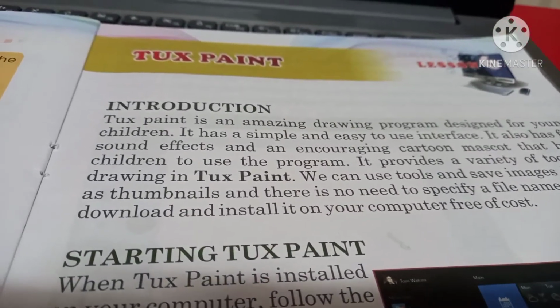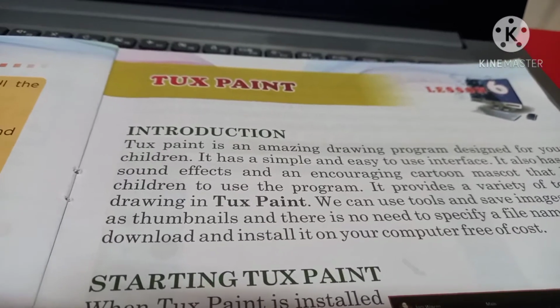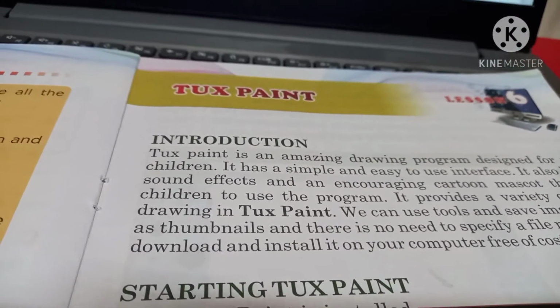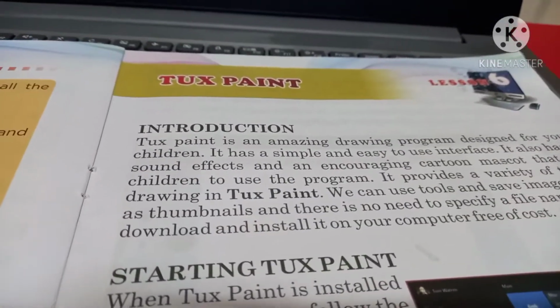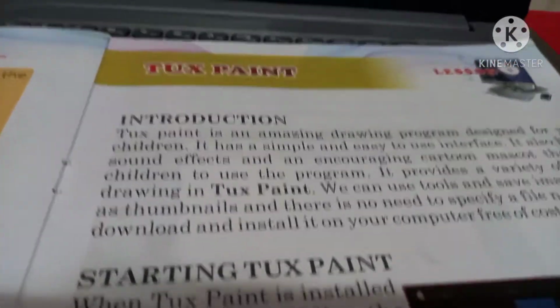Today we'll be doing lesson number 6, Tux Paint. Children, we already know how to work on MS Paint. It is the same as MS Paint, only a few changes here and there. So now let us start with Tux Paint. Now let us see what Tux Paint actually is.